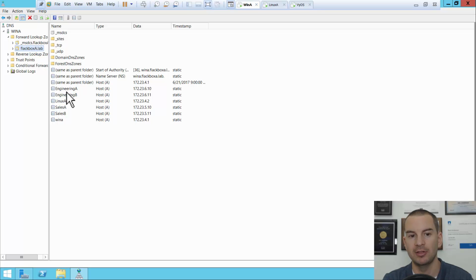So the host engineering A is at 172.23.6.10, B is at 6.11, Linux A is at 172.23.4.2, etc. And all these hosts are in the flackboxa.lab domain. If this DNS server received a request for an FQDN that was in a different domain, it would need to forward that out to public DNS.